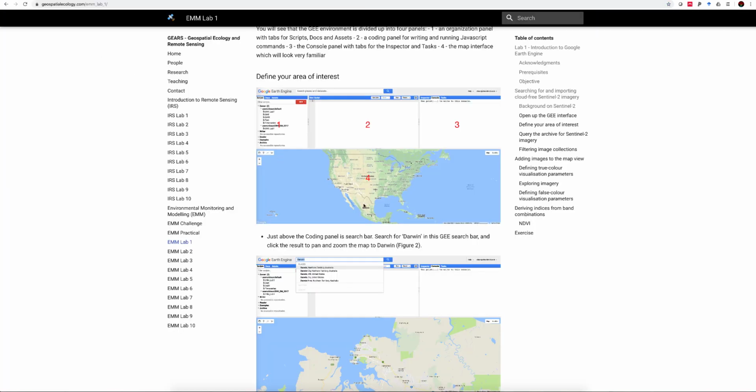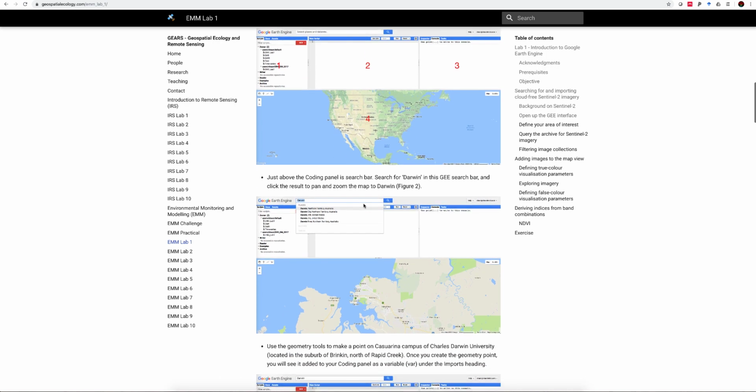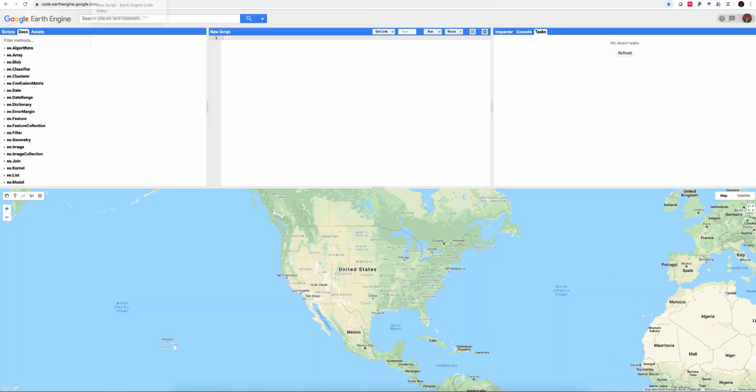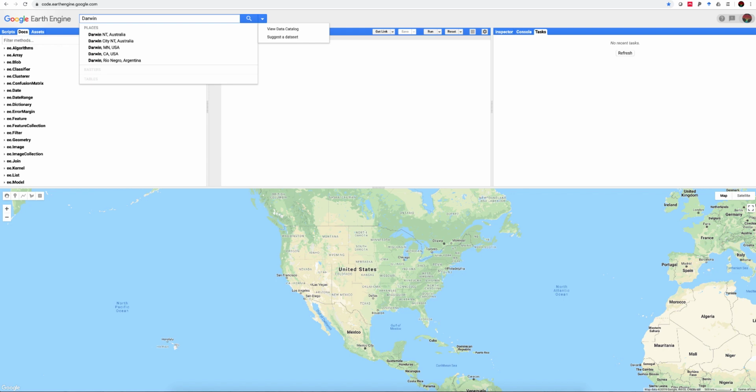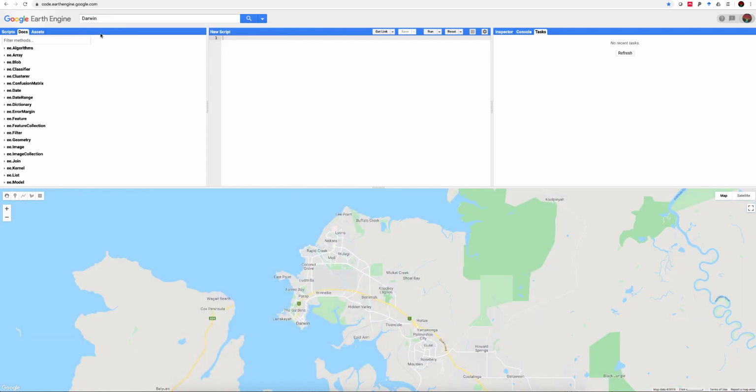Now we'll get started today by searching for the city of Darwin. We're based in Darwin, Australia. So I'm going to type in Darwin, and you'll see that a number of places pop up. We'll click on Darwin NT, Northern Territory, Australia, and our map will zoom to that location.